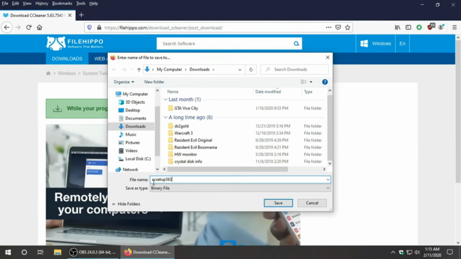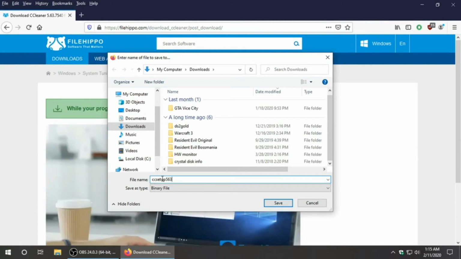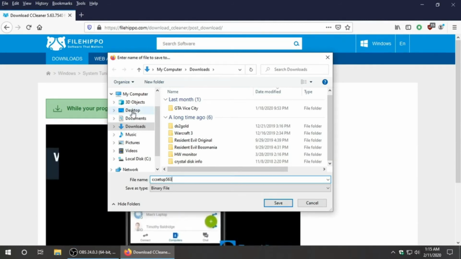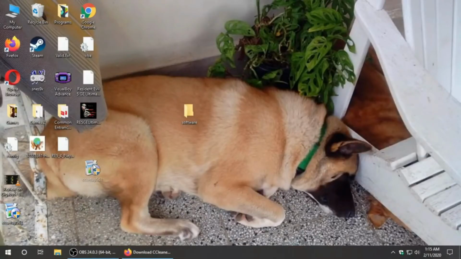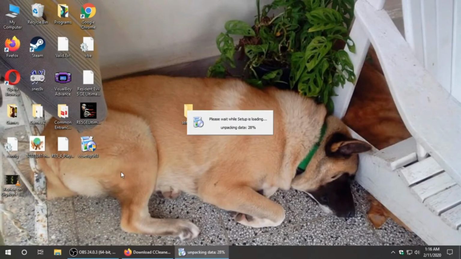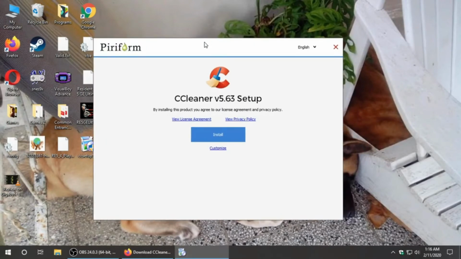So this is the name of the file here, the CC setup 563. I'm going to choose desktop for now so that I can find it. It just takes a second. And here it is. Now I'm going to use the installer to install the program by double clicking on it, and here's the initial setup for the program.